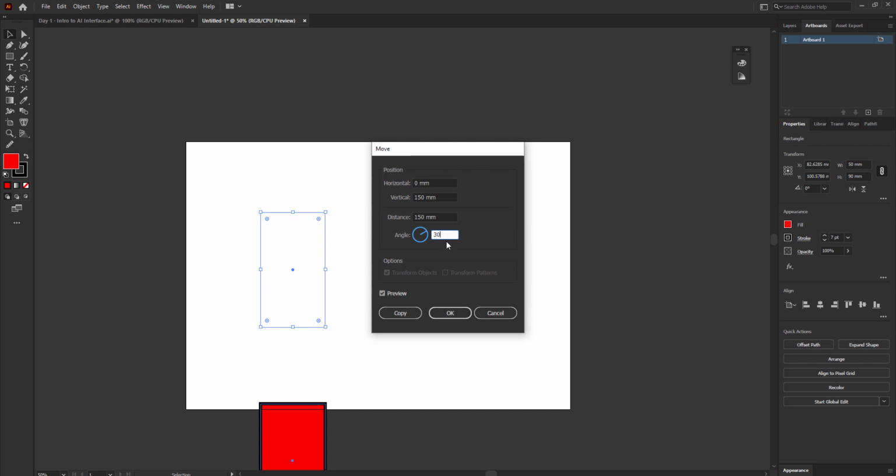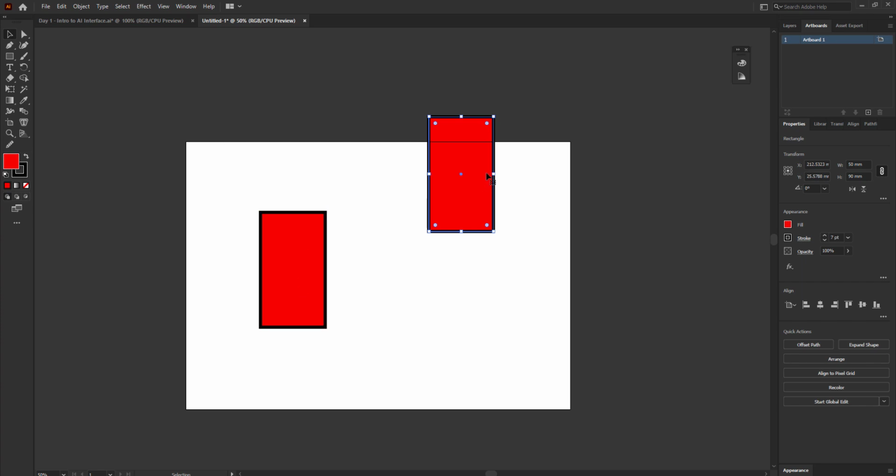30. Yes, sir. When I make it 30, see where it's currently at. Now, instead of clicking on OK to adjust the original object, I'll click on Copy. Copy will leave the original file and just create a copy of that object with this parameter. When I click on Copy, it will leave the original and create a duplicate using that parameter that I have set.